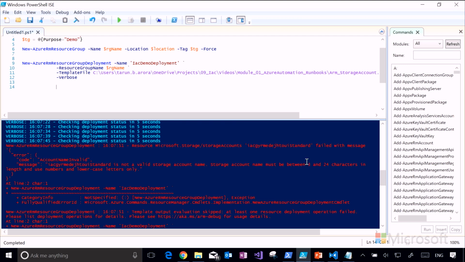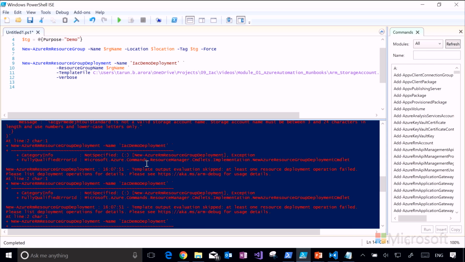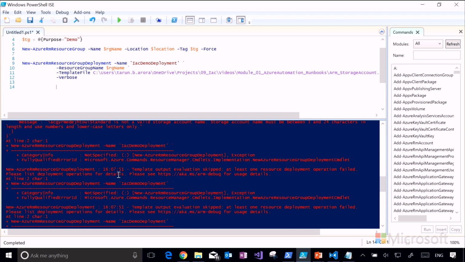Now let's work through how we would identify why it's failing. Every time something fails as part of the deployment process, you get a correlation ID back from the deployment.